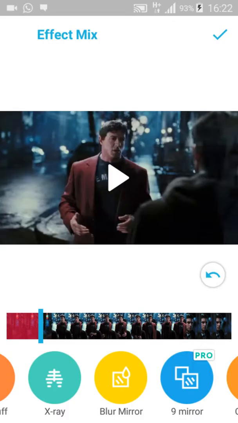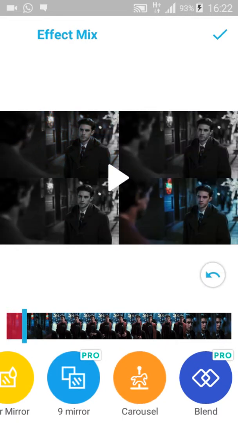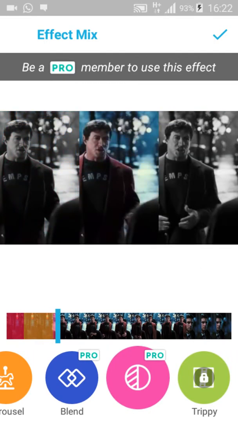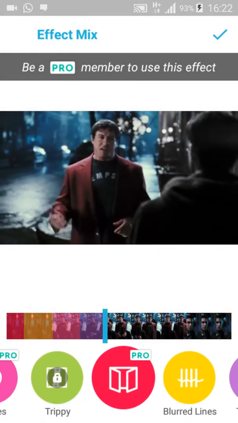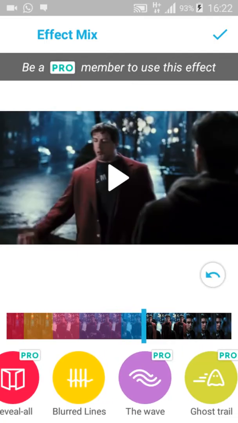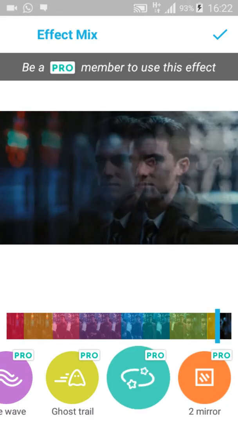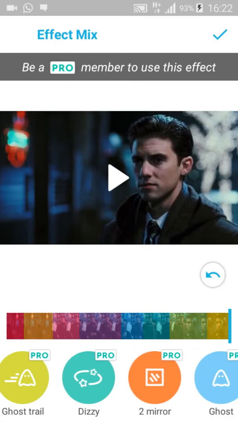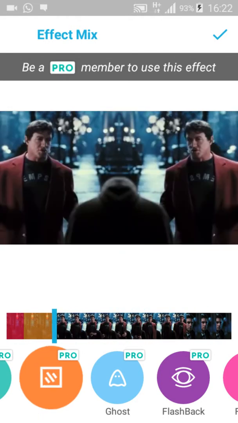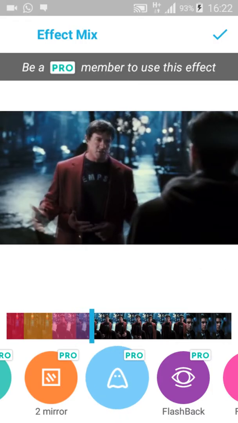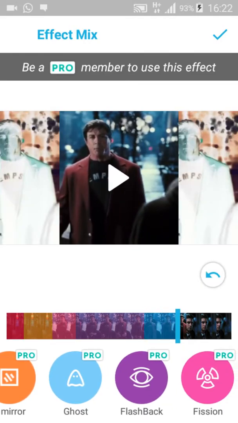Let's choose 9 mirror pro. Did you see? Okay, let's choose this one, and this one, and this one. No, this one needs connection. Look at this. Ghost rail. It's like a ghost, but what about this? This one is good. Yeah, two mirror. Ghost. Yeah, this effect that I like. Yeah, like this one.